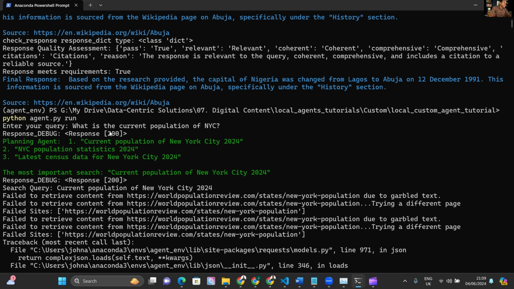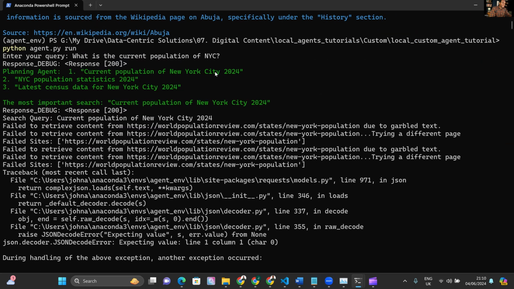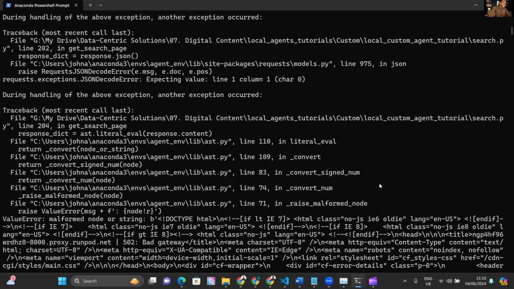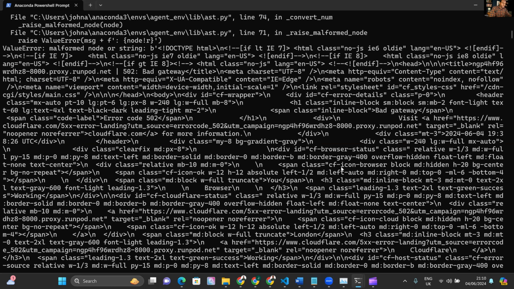The next question is, what is the current population of New York City? Now, this was interesting because we got some sensible responses from the planning agent, but initially it actually errored out. And I'm not sure what was the cause of this error, actually. So I ran it again. You can see the error here. I'm not sure what caused this.